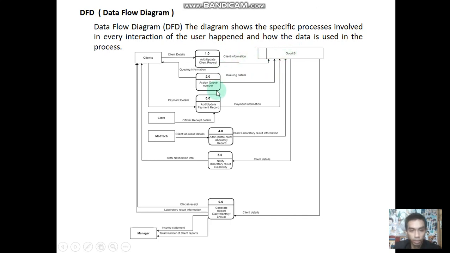The second process is assigning queue number. So from the GOODIS database, the assigned queue number will be given to the clients and will be stored in the GOODIS database. Next is add and update payment record. The clients will pay for their bills, and the payment record will be stored in the GOODIS database.